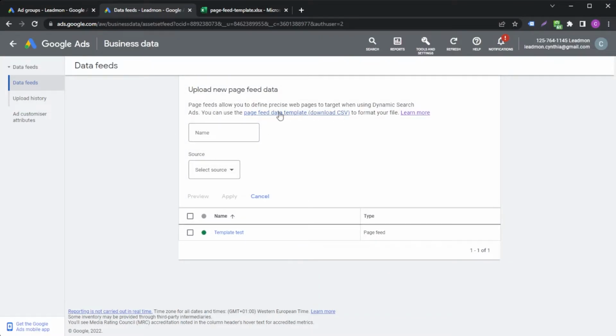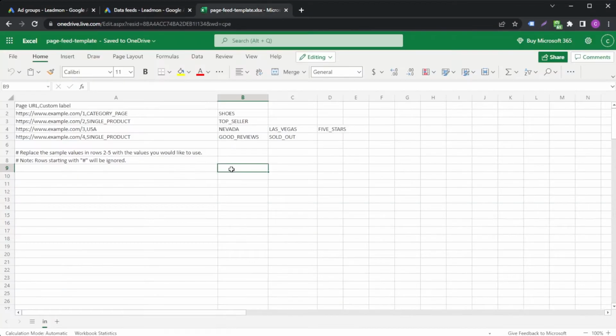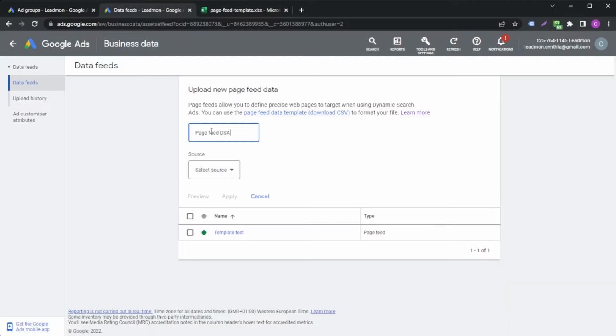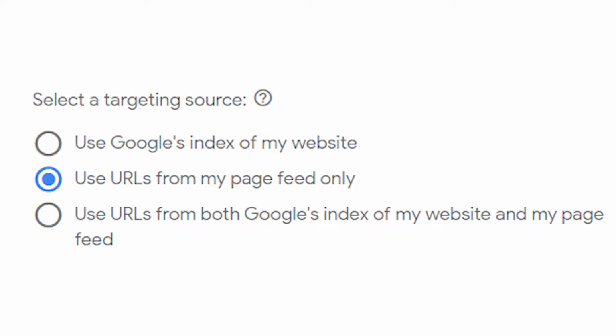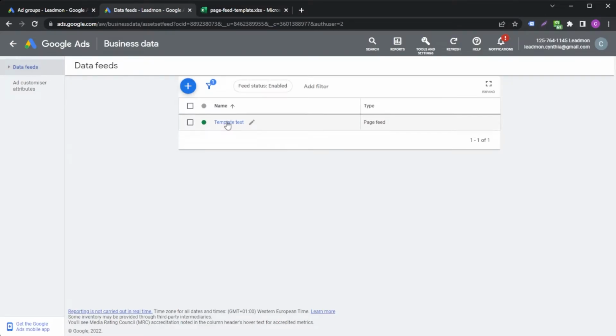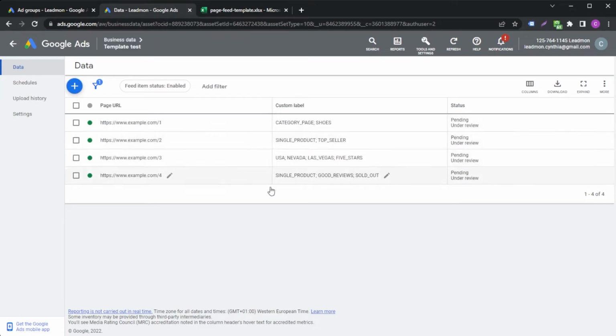Best thing to do here is to download Google's template and to follow it exactly. Then you can upload a feed with a list of landing pages you want your DSA to target. Always double check the details, including the source in the campaign settings, to avoid any errors, and if you do get any errors, check in detail if everything is technically set up correctly. In most cases, you'll just use Google's index instead of a page feed, but I wanted to show you this to be as complete as possible.